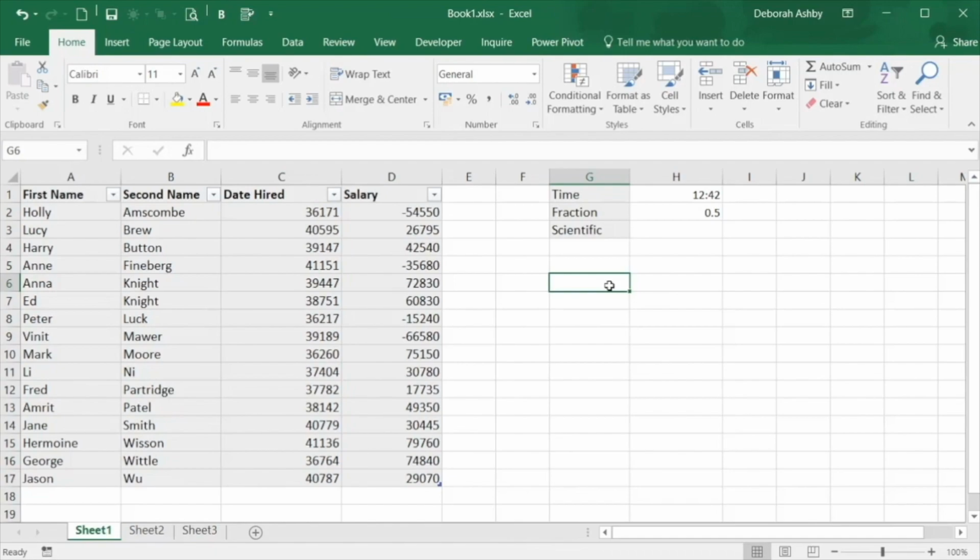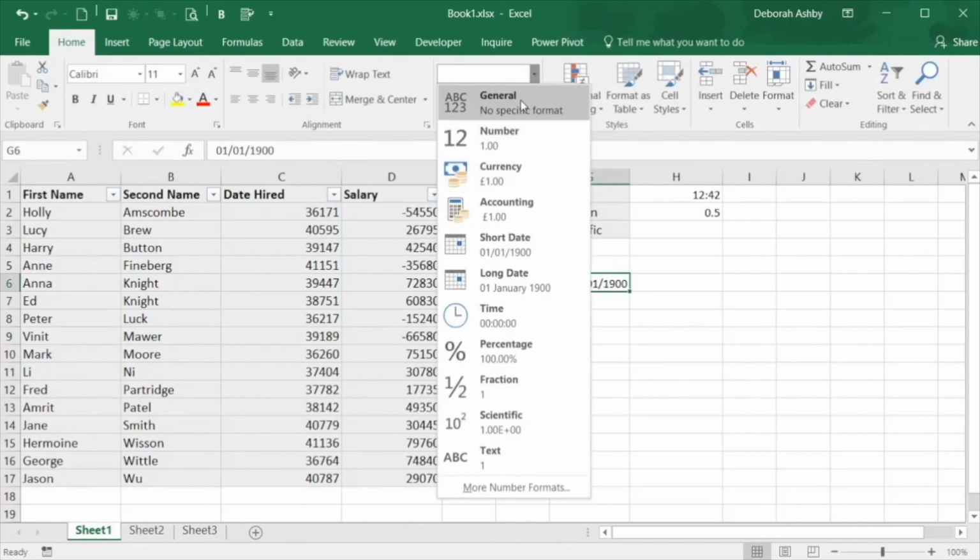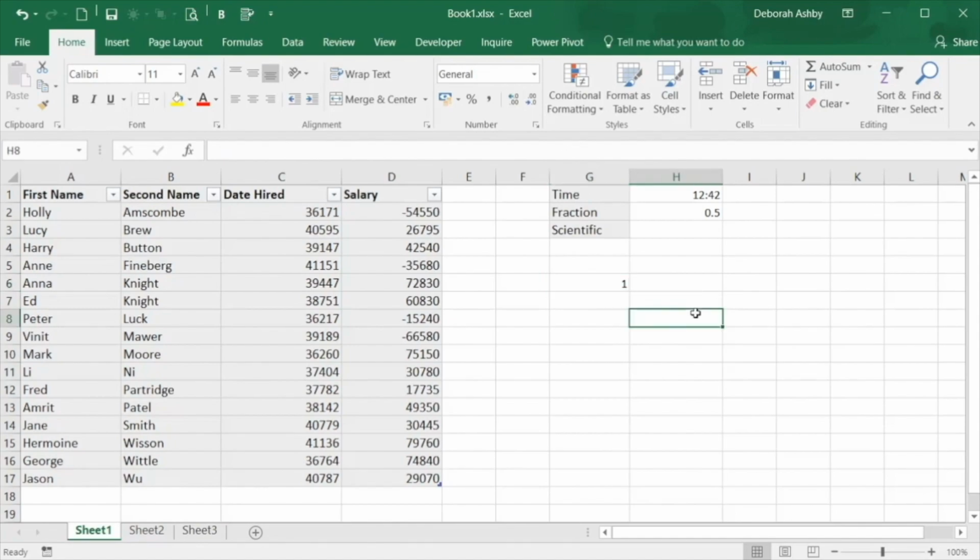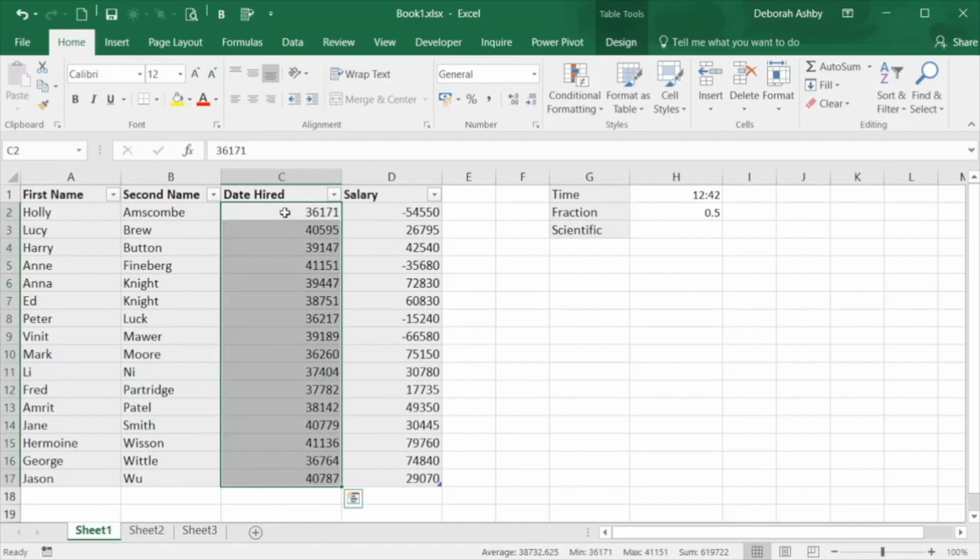So let's test this. If I type that date into a cell and then apply general formatting, it gives me the result of 1 because it's the first day of 1900. This is why you can use dates in calculations in Excel, as the date is essentially a whole number underneath. Let's now apply the correct formatting. I'm going to select the dates and select short date.